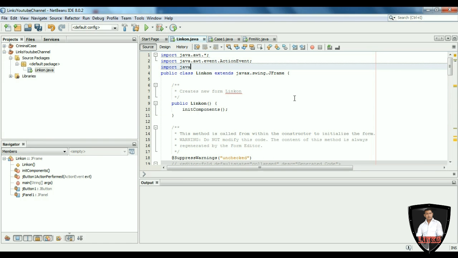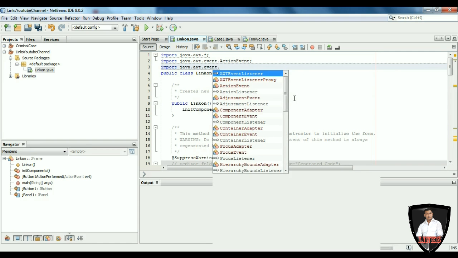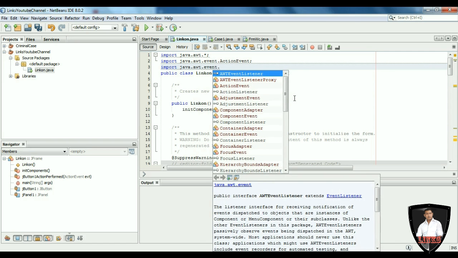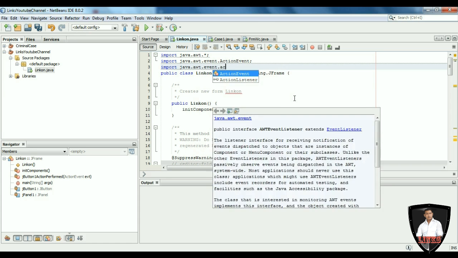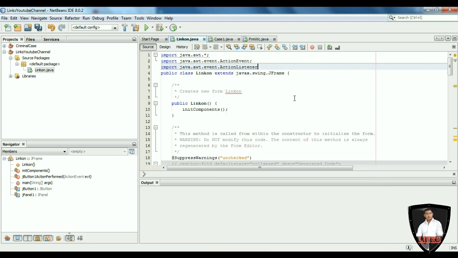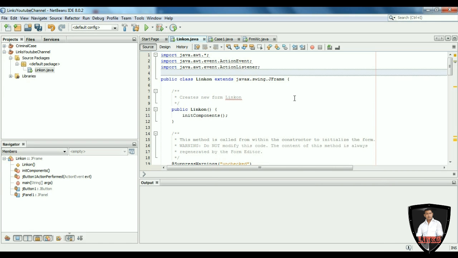Import java. This is for if you want to work with Java AWT, you have to write or import these packages. I'm working with Swing, so I'll import javax.swing.